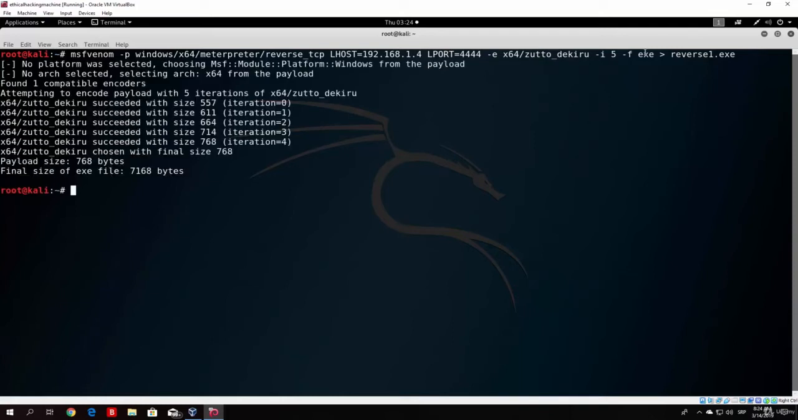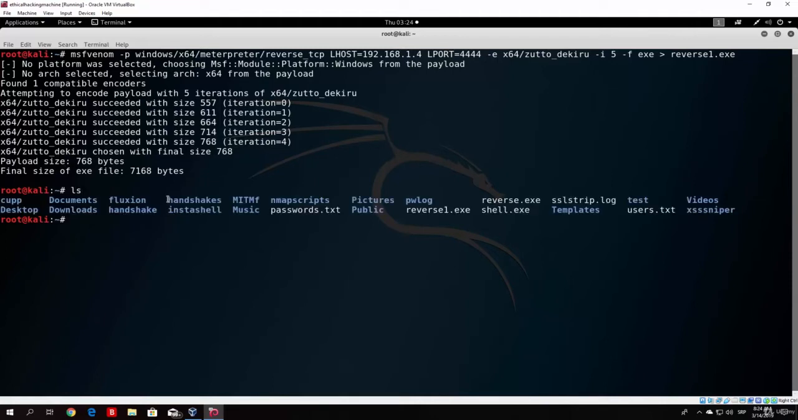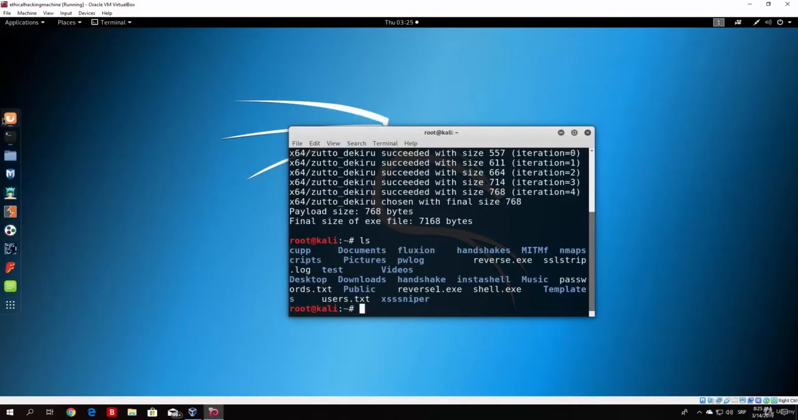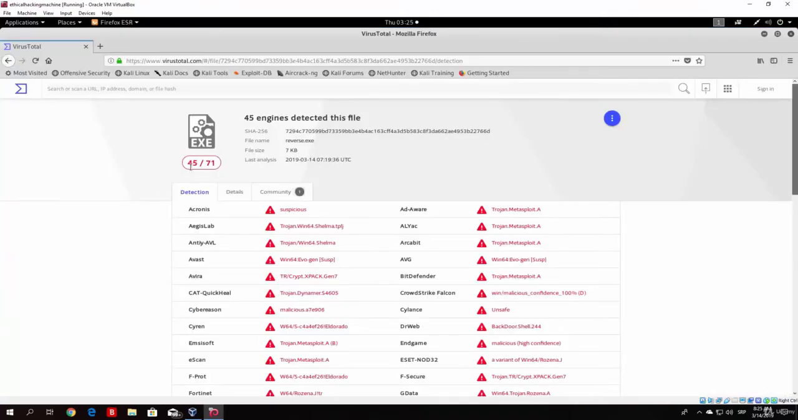So here we can see that it actually ran through 5 iterations. Now if you specified more here, it will run through more. Basically the more the better, but the more iterations you use, the bigger the file will be. So we can see that the payload size is not anymore 510 bytes, it is right now 768 bytes. And if I type ls, our reverse1.exe is there. So we used the encoder, and now let us see if it will get the same results as this file right here.